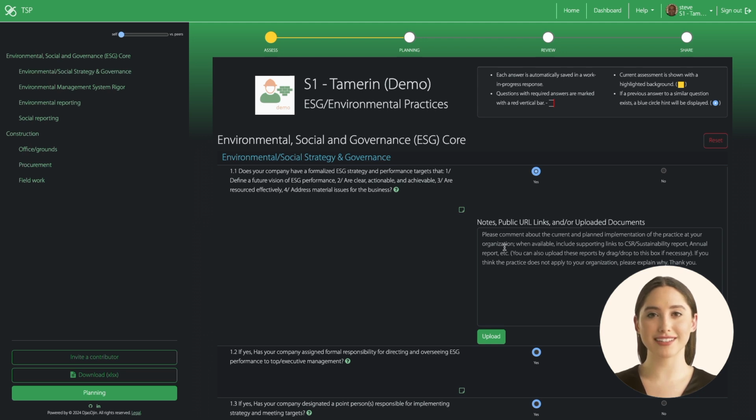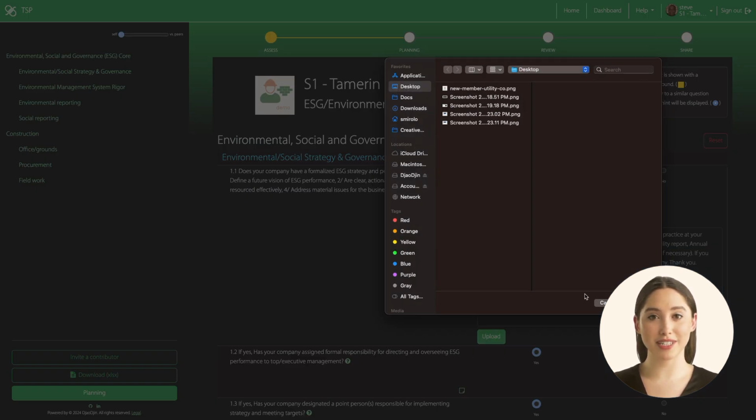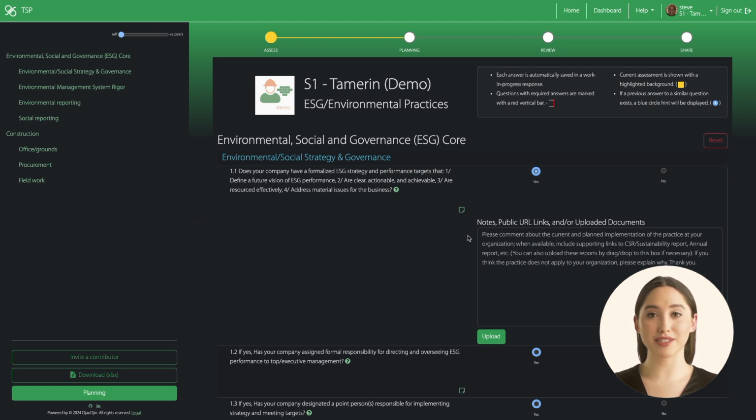At various places, you will be prompted to add a note or comment. Please add a public URL if supporting materials are available publicly, or upload a supporting document. For example, a PDF of the Employee Code of Conduct. Make sure it is okay with your IT department, and outgoing uploads are not restricted.